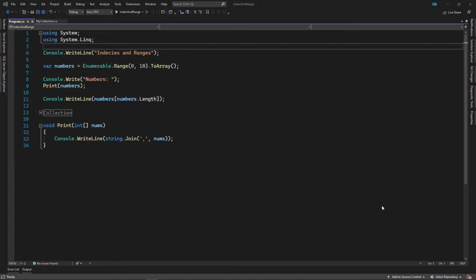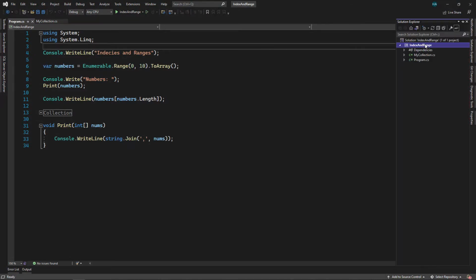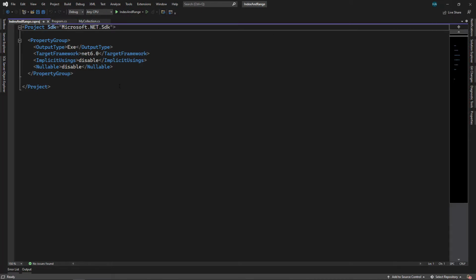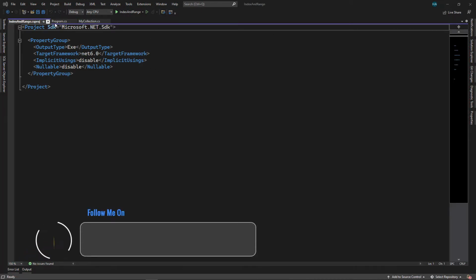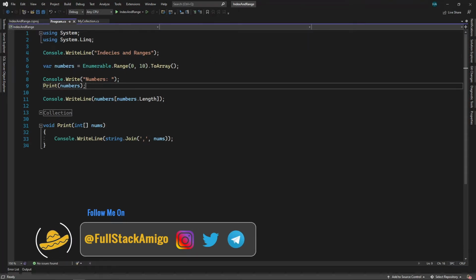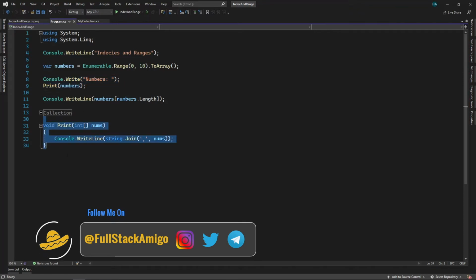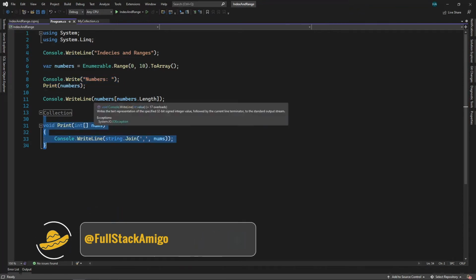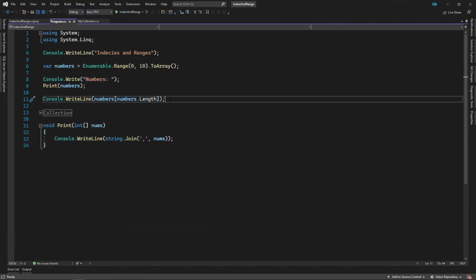We are in Visual Studio 2022. And this is just a simple console application which you can download from my Telegram channel. So here we have created an array of numbers from 0 to 9, and then we print out the numbers using this method. After that, we wanted to print the last number in the array.